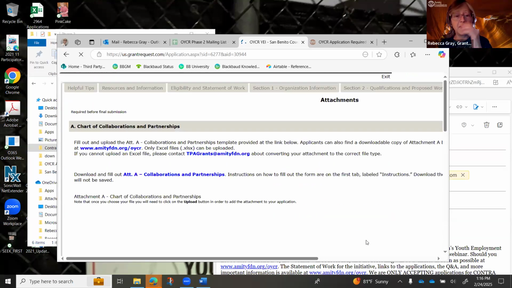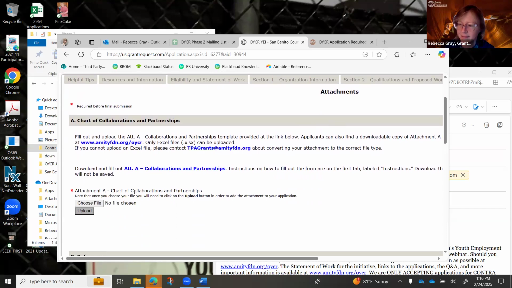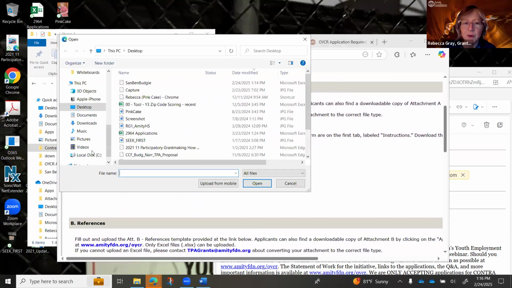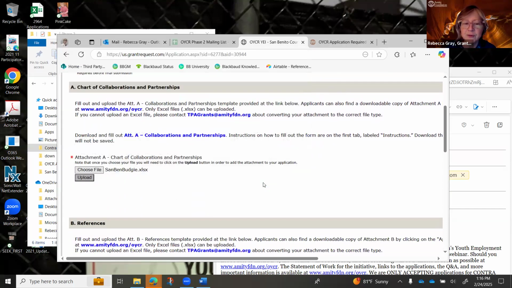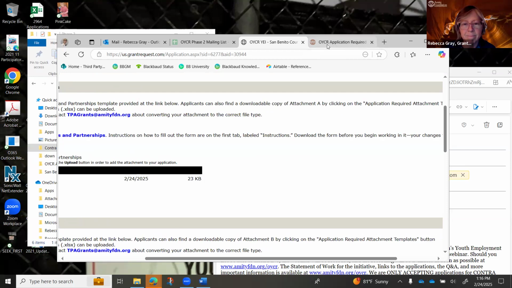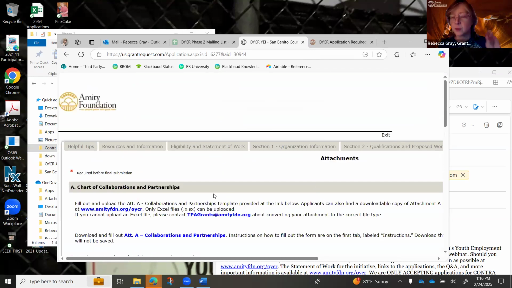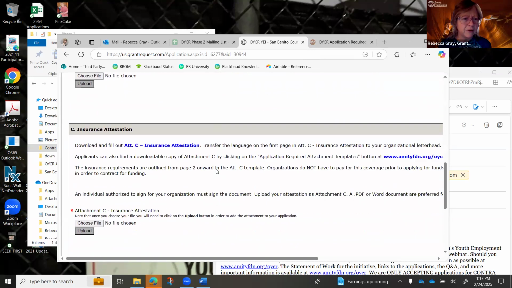And finally, here is the attachments page. Again, I'm just going to drill this a couple times. You are going to choose a file, and then you upload. If you don't do both of them, it needs to look like this when you are done. All right, there is a final review. With all these required fields and required attachments, you cannot submit your application without completing it.